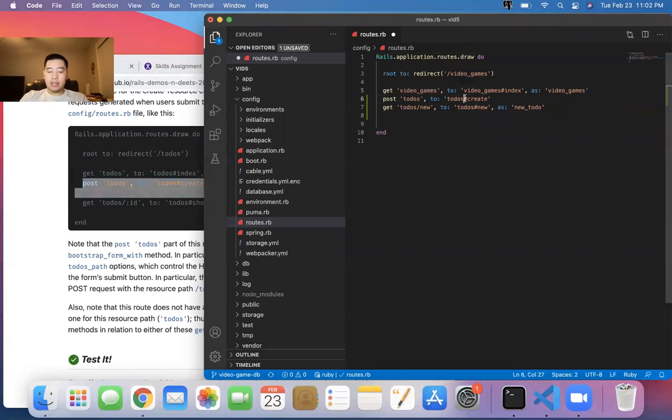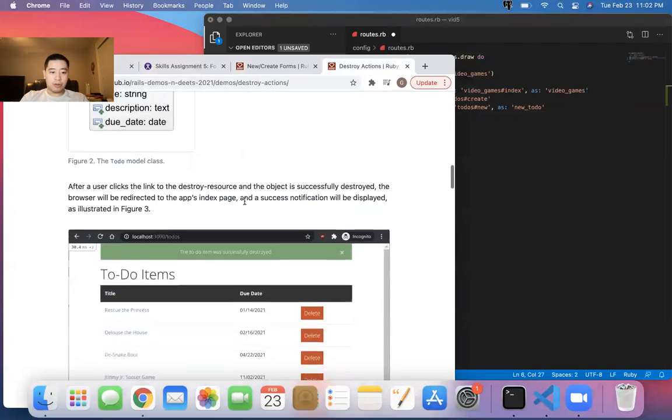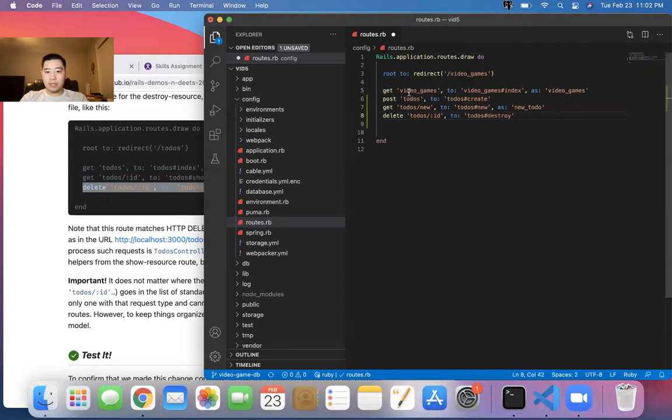And it's not going to be called to-dos. It's going to be called video game or video games. And now I know I need a delete route as well, so I'm going to go ahead and add that in as well. And then I'm going to edit it all to video games versus to do. I'm going to copy and paste that and just change it wherever it says to do.